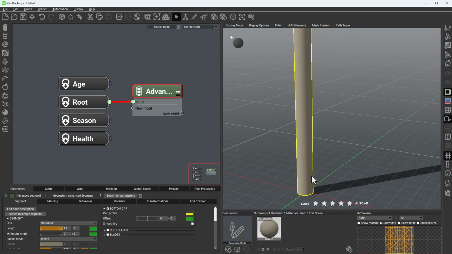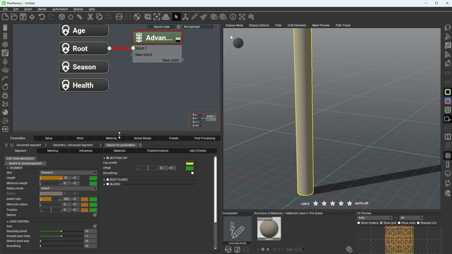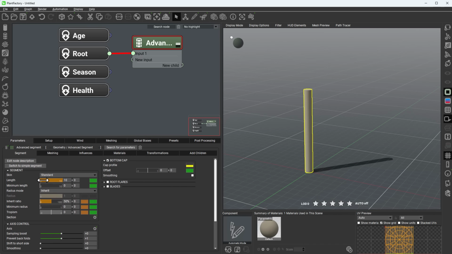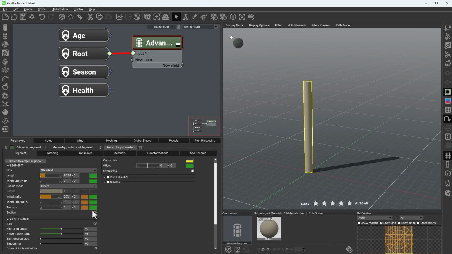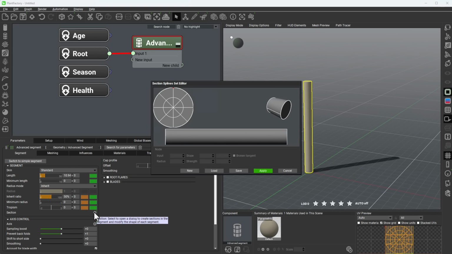So let's simply go ahead and take a look at some parameters. From this parameter section, we do have length, which controls the length. We can also play with the radius, which is currently inherent. And of course, we also have a few other things which we're also going to dive into. It's also worth mentioning that if you take a look down here, you would notice that we have something called section. Now from the section is where you can start customizing how you would like to build the tree trunk.